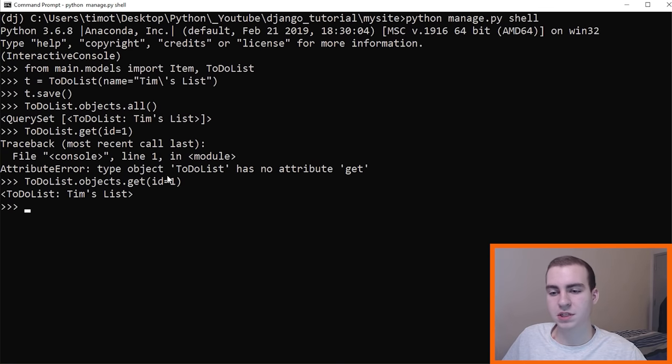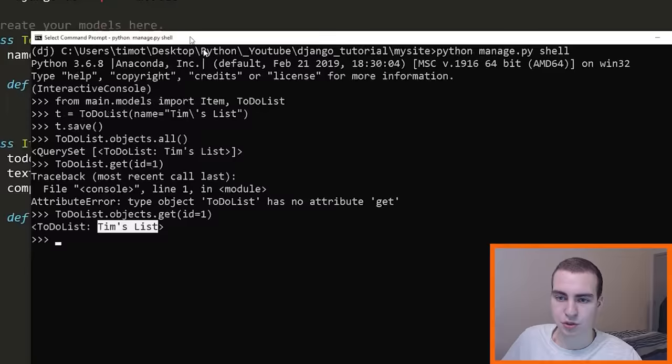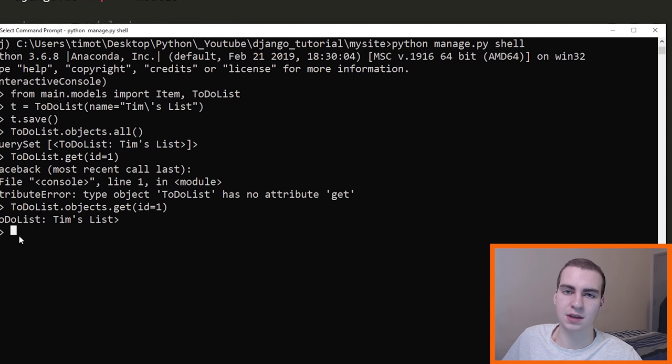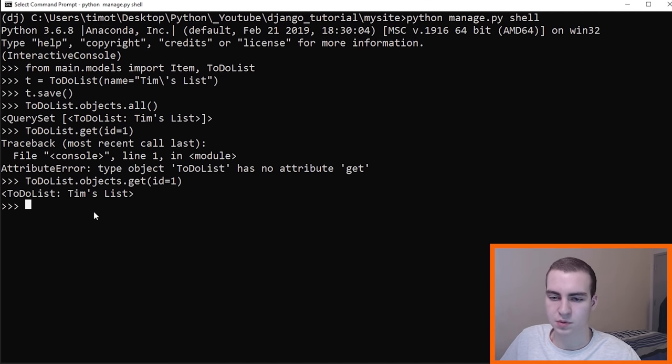So if I do dot objects dot get and I put the ID, which is the thing that I'm looking for, ID one, you see we get a to-do list and it says Tim's list. Now, if we didn't put that string method inside of to-do list, it wouldn't be saying Tim's list. It would be giving us a memory address. Awesome. So we have that.